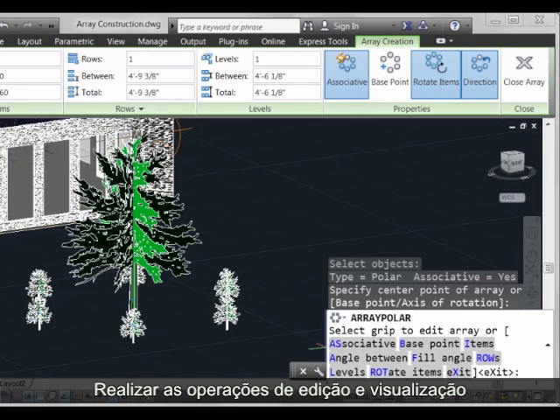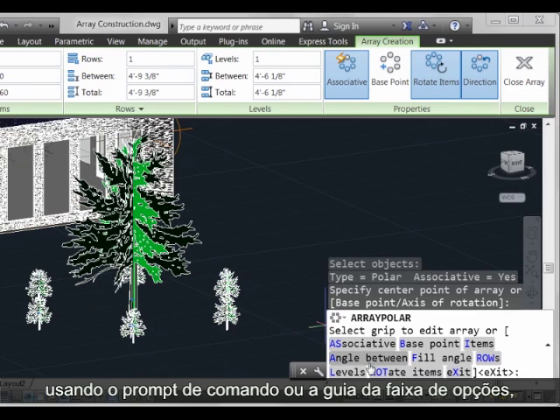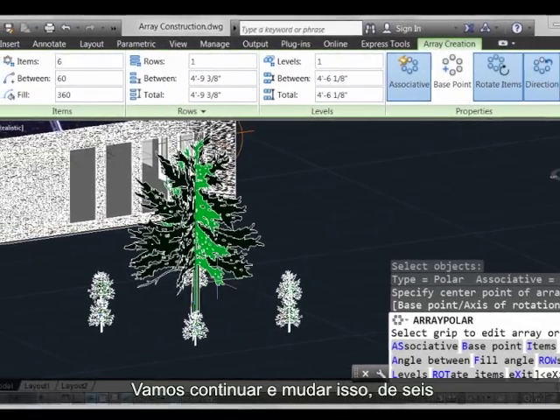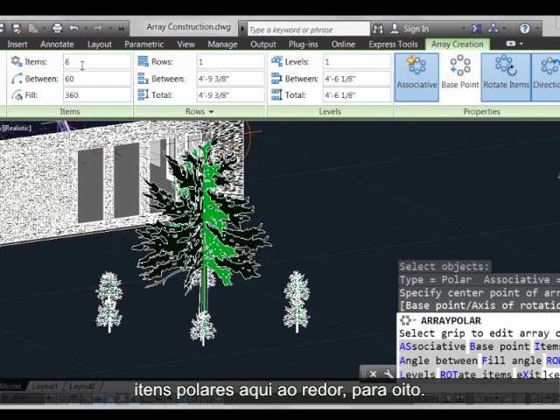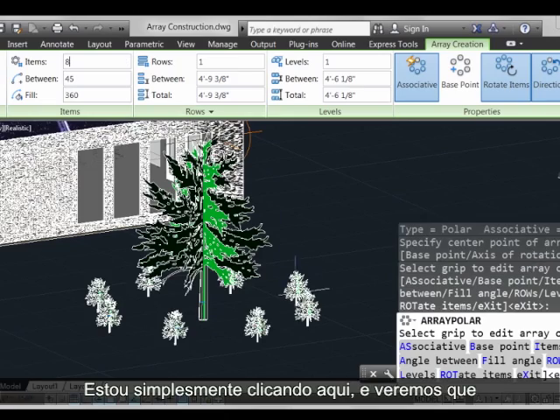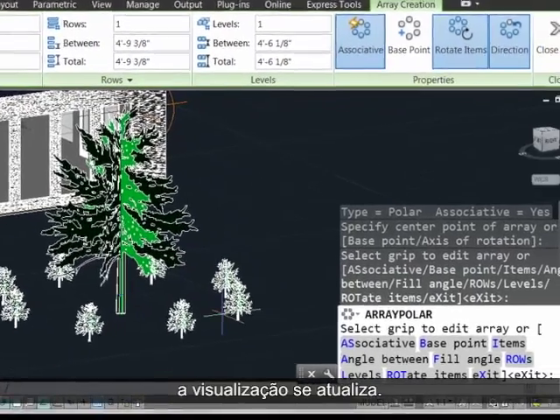So whether you'd like to perform editing and previewing operations on the parameters of this array using the command prompt or the ribbon tab, it's really a matter of preference. It'll work either way. So let's go ahead and change this from 6 polar items around here to 8. I'll do this with the ribbon interface, and we'll just click in here and we'll see the preview update itself.